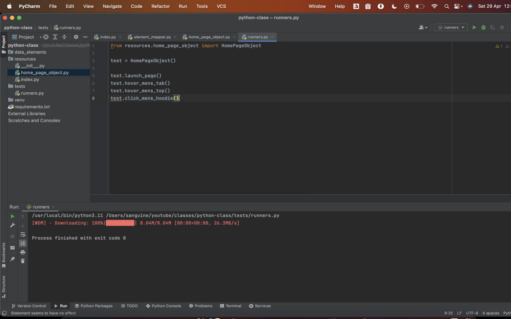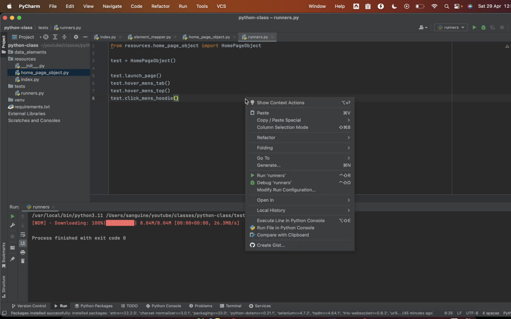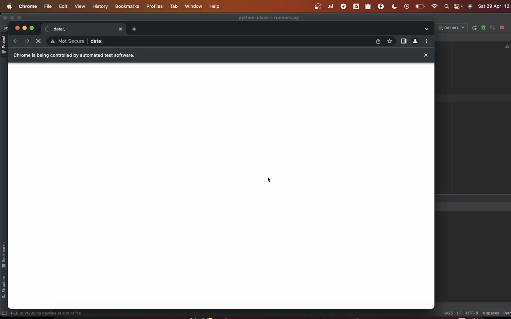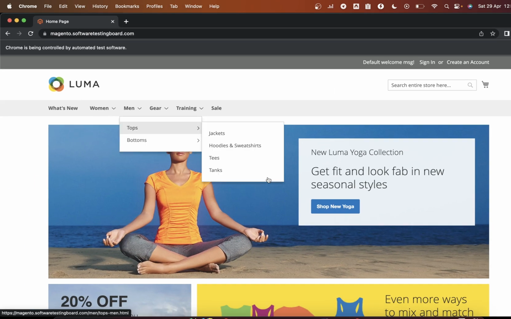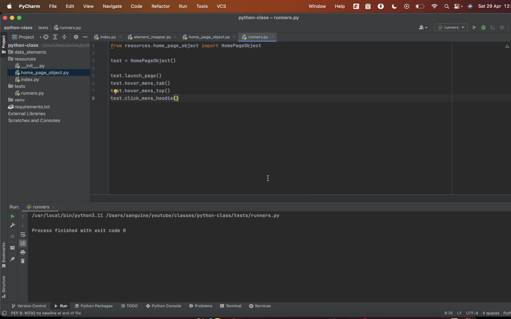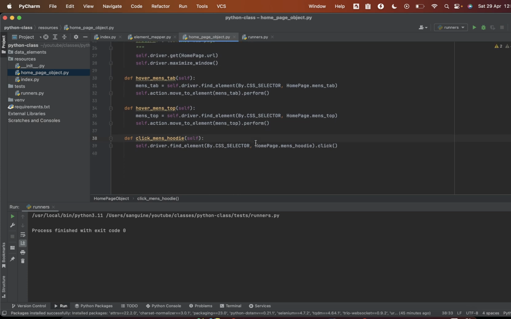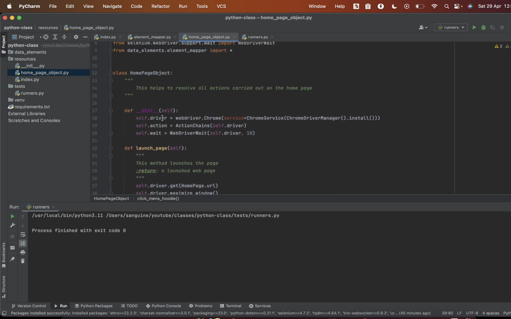click men's hoodie. Now if you run the runners file now, we expect it to launch the page over on the men's tab, over the men's stop, and click the men's hoodie. As you can see, it has done that. Now what this interprets to us is, even inside our method here, all the click actions that we need to do, we have to do them one after the other. For clicking the men's hoodie, for clicking all of that, when we get to the next page, it means that we finished everything on the home page right now.